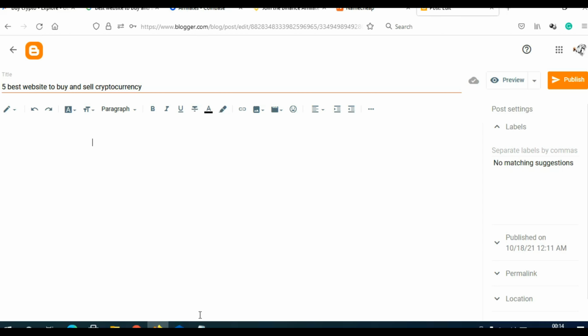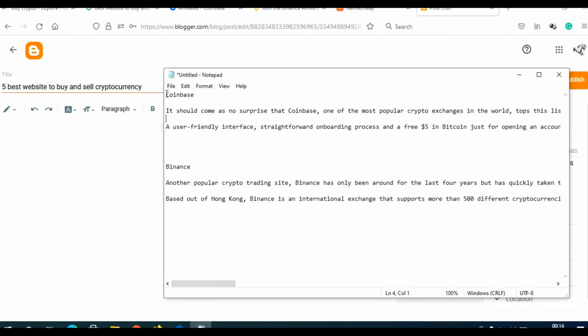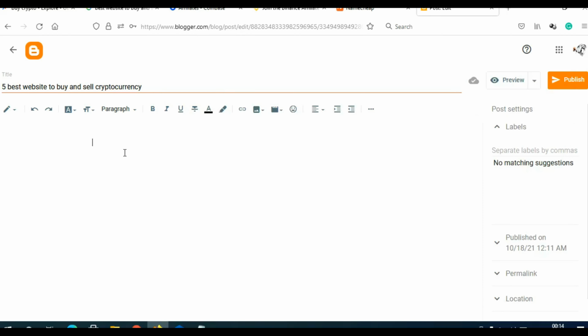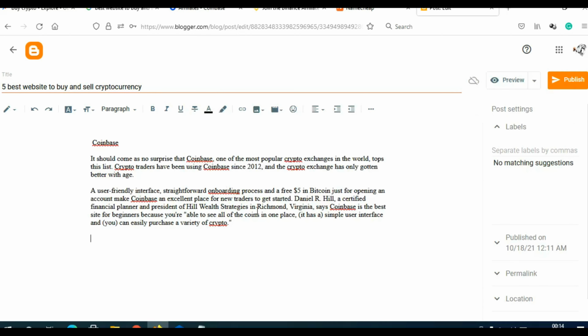Now I already prepared something quickly, so I will just copy this, Ctrl C, and I will paste it here. And this is my brief review of Coinbase, as you can see here. And of course you will write a more detailed review of Coinbase. And after you review Coinbase, on the bottom you need to add a button. Now you don't have to add a button, but it is better to add a button.